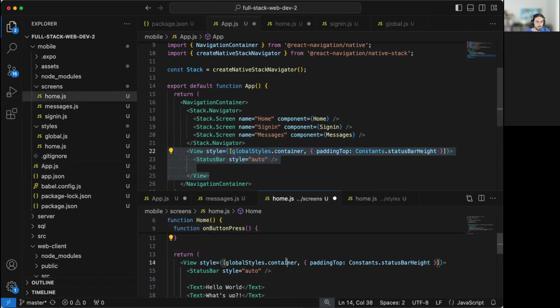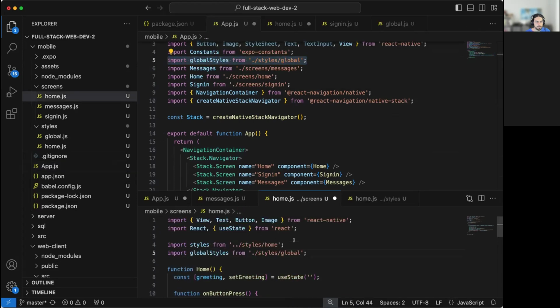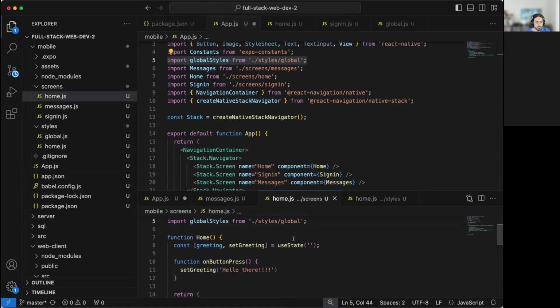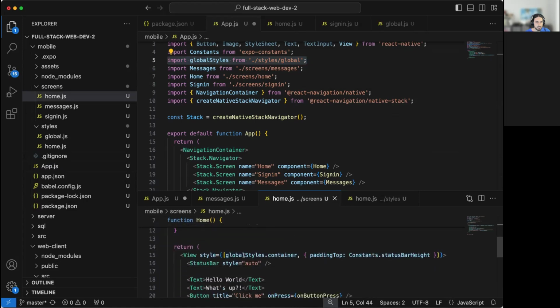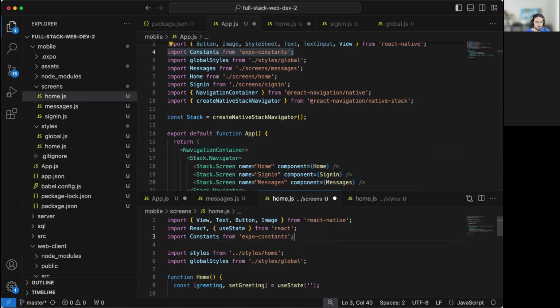So that one is done, but it's going to complain. It doesn't know what global style is, so let's copy from app, and you can put it here. And then what else? We got constants, right? That one we copy from app, put it here, and that should do it for this one. And I got to repeat for messages.